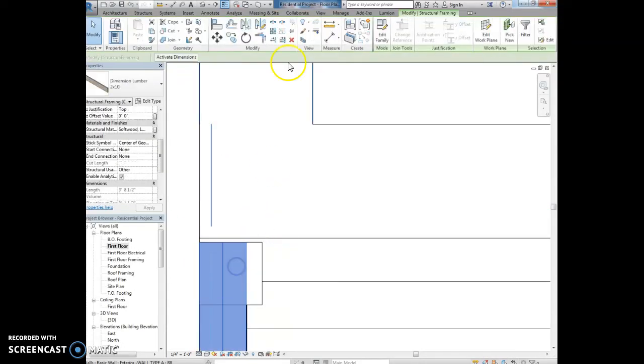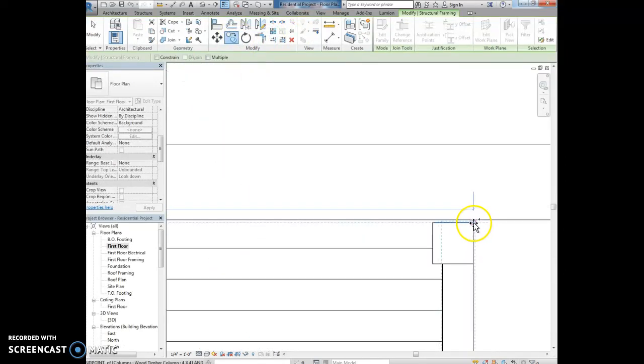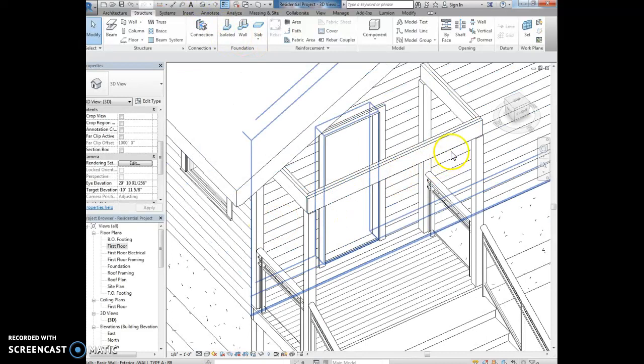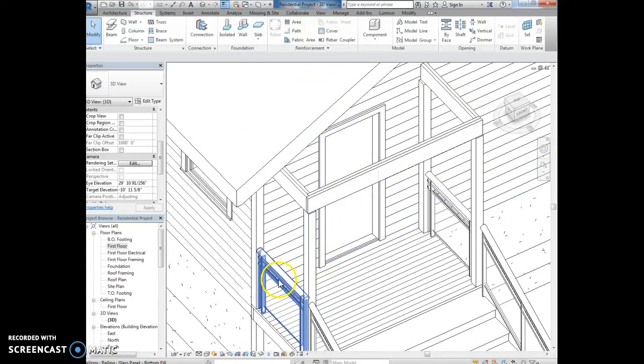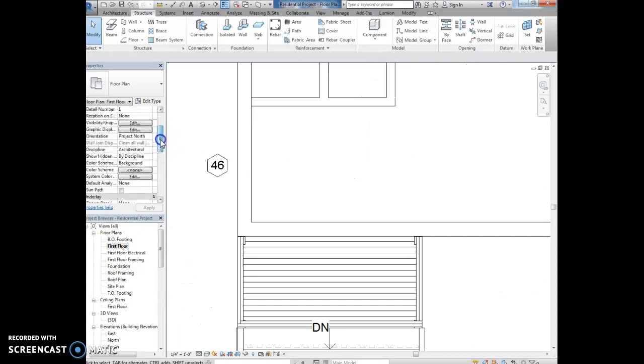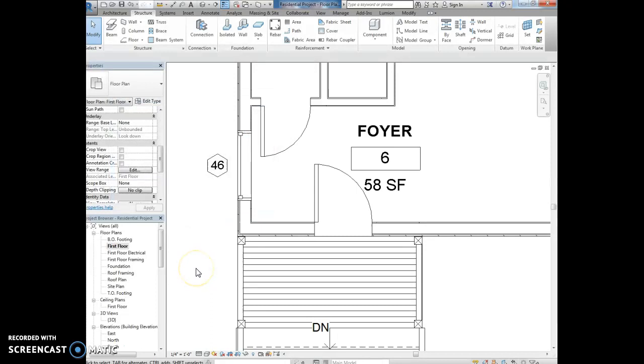And then copy these two to the other side. And then take a look at it in 3D. And I have a nice beam structure system for my roof to be able to sit on. So now we'll go back to first floor plan. And we'll put that view range back. So we have to click into white space, come back into the properties, select view range, and this was 11, this was 4, and then 0 and 0, hit apply and say OK.